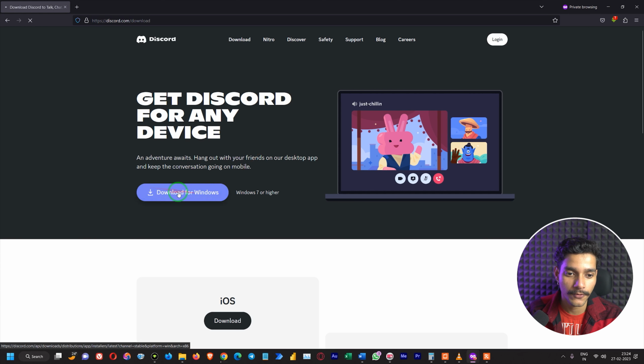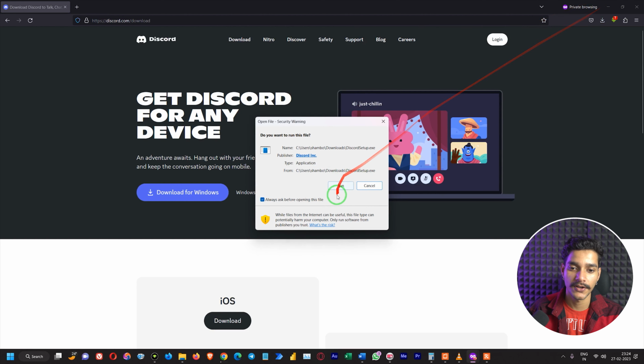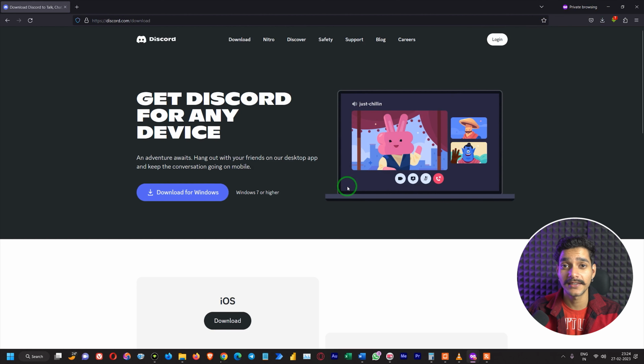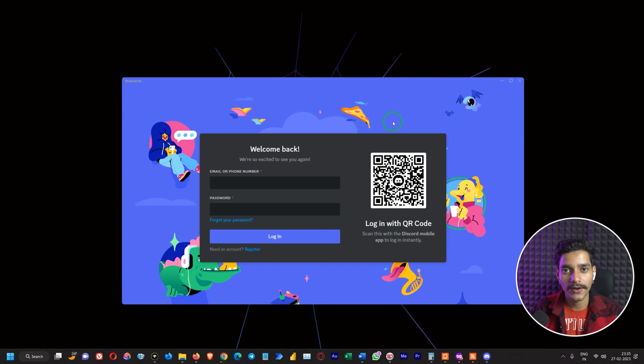Now we will download it for Windows by clicking on this icon, and it is just 79 megabytes. Once downloaded, just run it and install it as any other application. Here we have our Discord setup. Alright, the Discord app is successfully installed on our computer system, and now we want to create our very first Discord account. So let's see how we can do it.